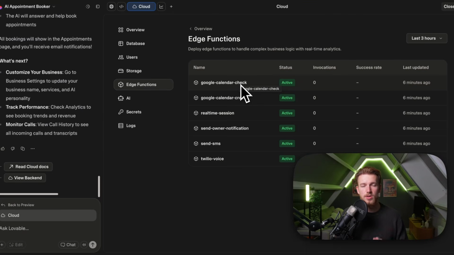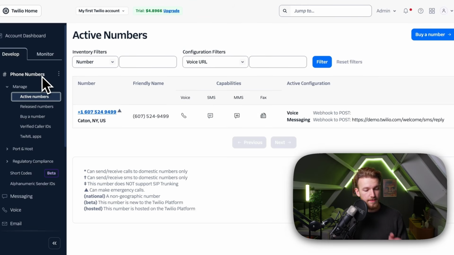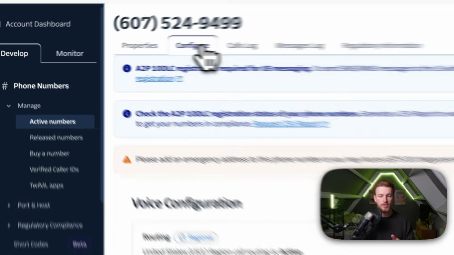And these are all the functions that we string together into our voice agent with tools like, for example, Google Calendar check. So right now what we can do is we can copy this URL like this. We can then go to Twilio. You can then click on phone numbers, manage active numbers, and then right here you can see all your phone numbers. So for now I have this number, I can click on it and I can go to the configure tab.